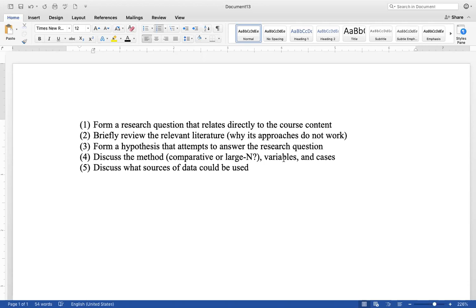And then finally, the cases. So if you've chosen the method of difference or the method of agreement, presumably there are a couple cases that you've got in mind that you might look at and use to test the validity of that hypothesis. And then finally, where would you potentially get the information that you would use to test that hypothesis, to actually carry out the process?